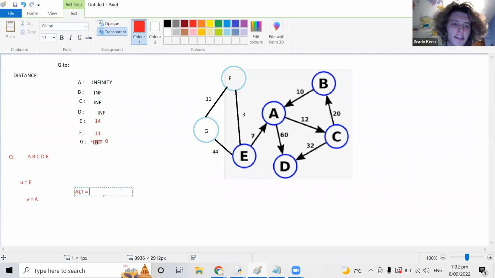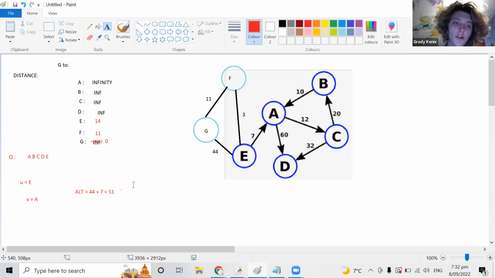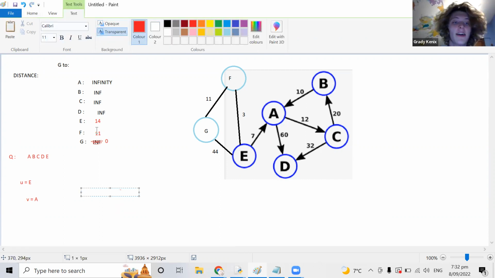In this case, the alternative distance is equal to the distance to E plus the distance from E to A, which is 44 plus 7, which is 51. So 44 plus 7 is 51, and this is a pretty good guess. Wait a minute, I'm sorry. I just forgot the entire idea of the algorithm.